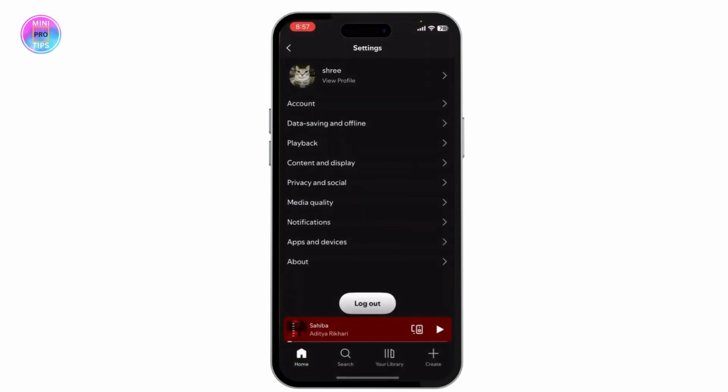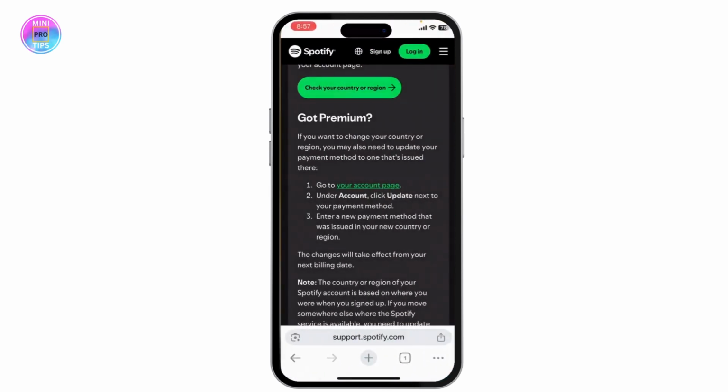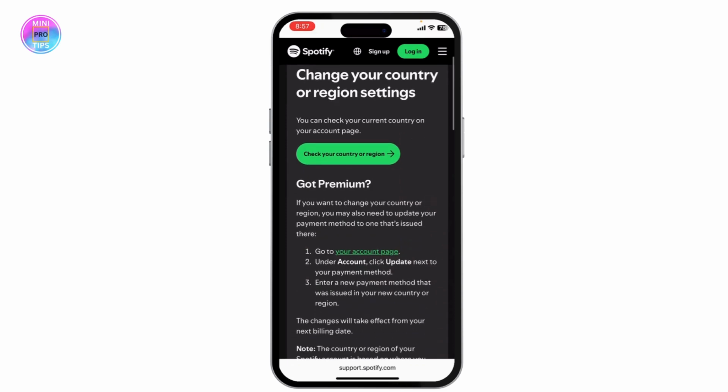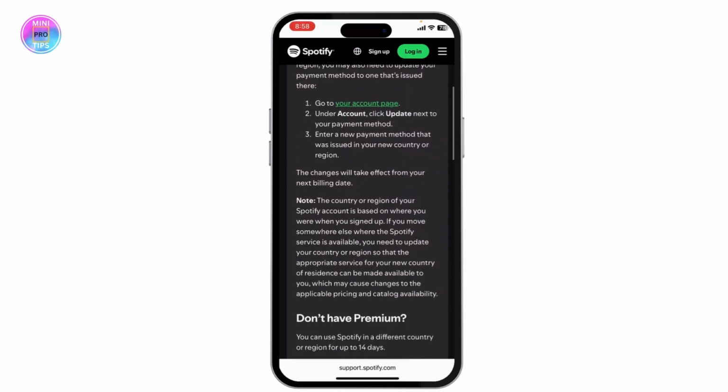Open up your Spotify. And when you're moving on with changing your account's details, you will need to open it up in your web browser. So here you can see you can change your country or region, that is basically update your location on Spotify. You will need to go to your account page.